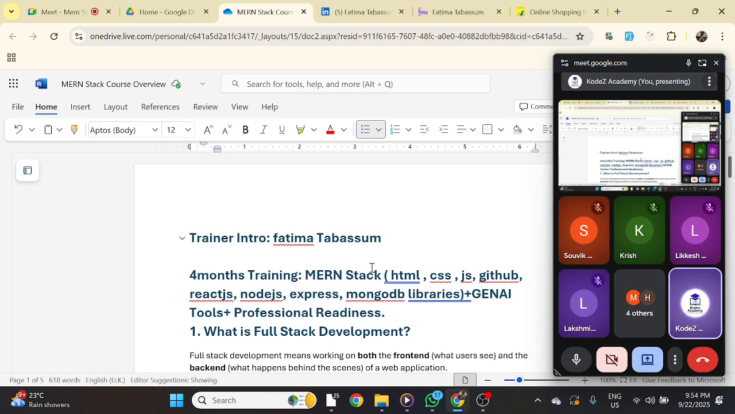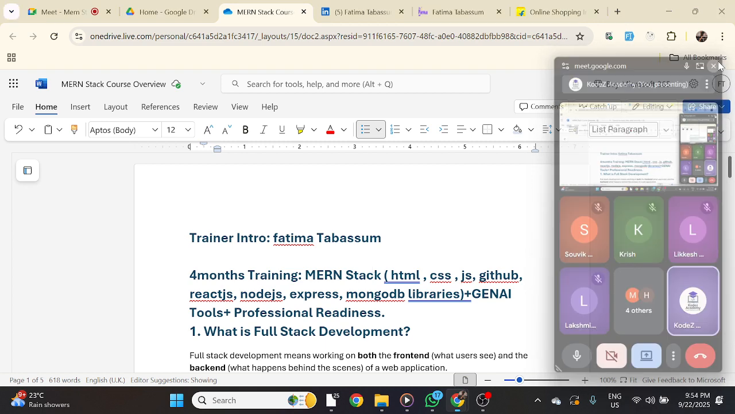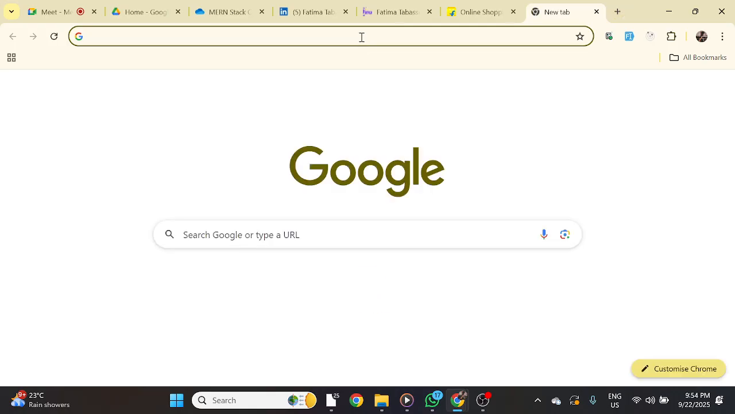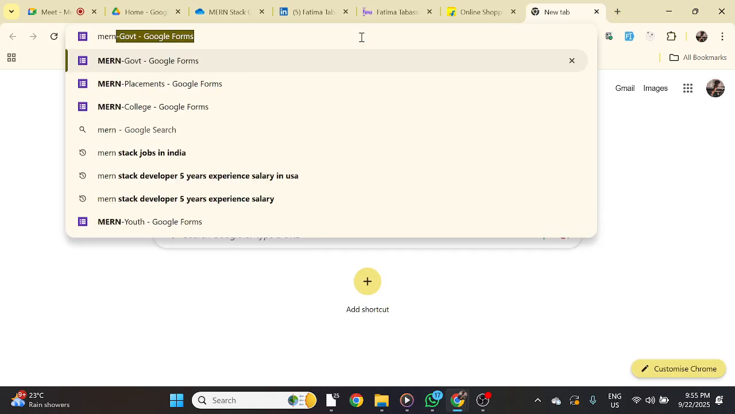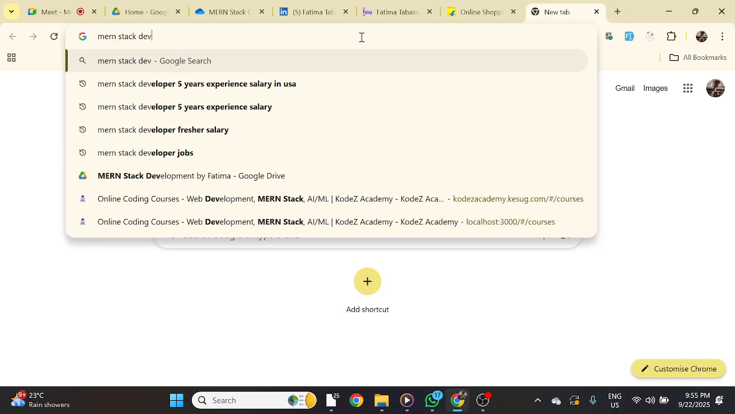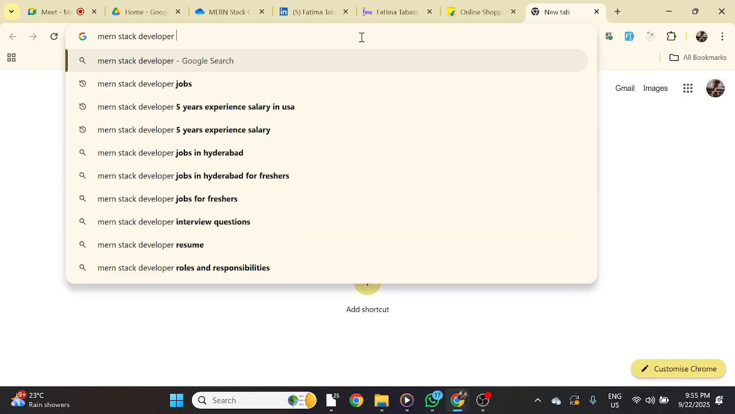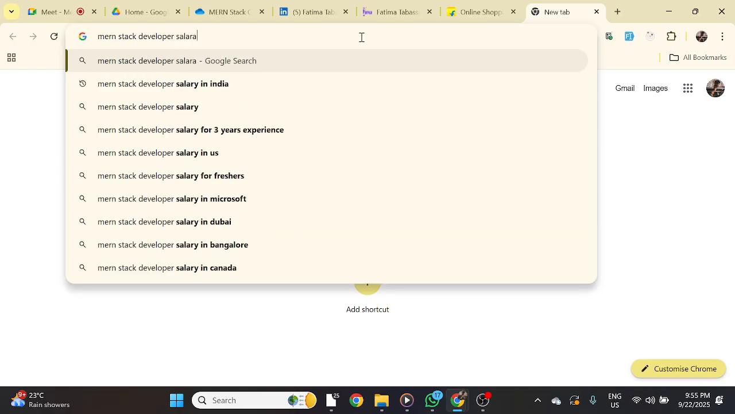Now coming to industry, after learning this complete course, how beneficial will it be to you? Are companies actually looking for these developers? So now let me explore it. MERN Stack developer salaries. I am showing you the basic salaries of MERN Stack developers in India.